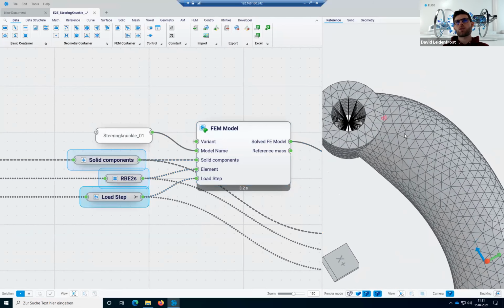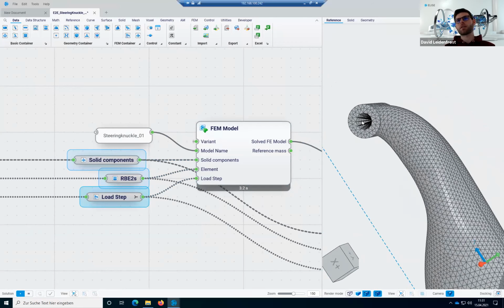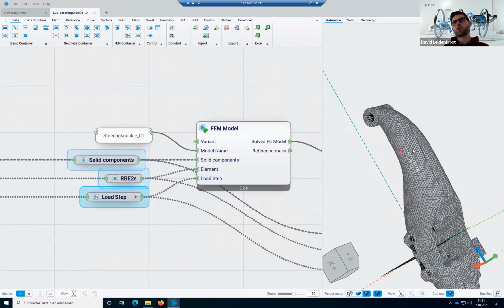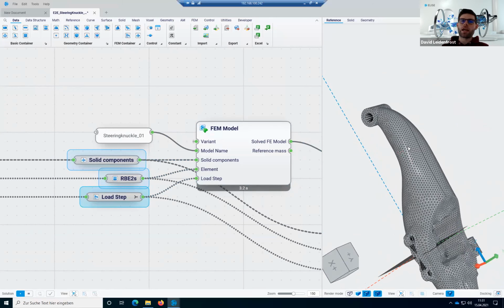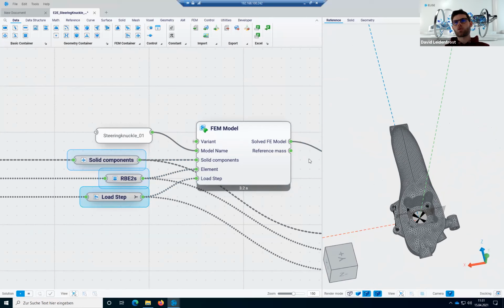Yeah. So as I said, this is kind of a mesh independent definition of a FE setup, of a FE model. So if for any reason we want to change the element size or the part, these rules for the RBEs and the load steps are still valid. And this is a huge potential.